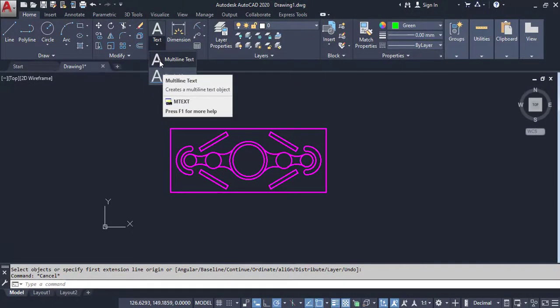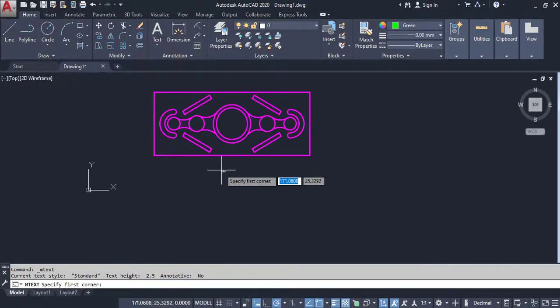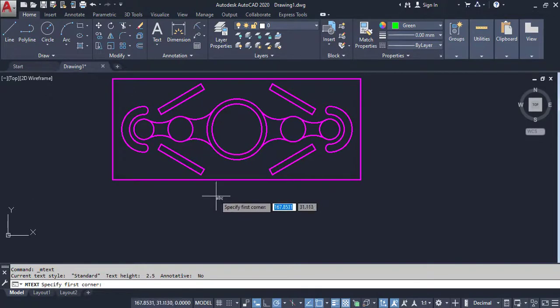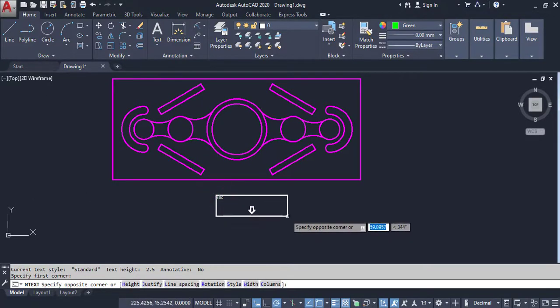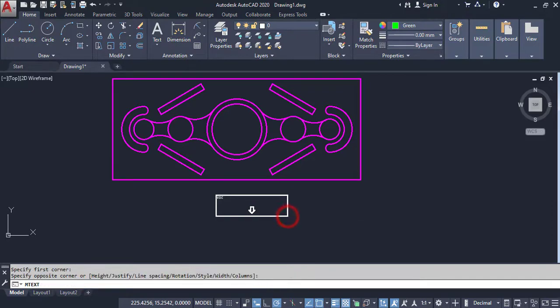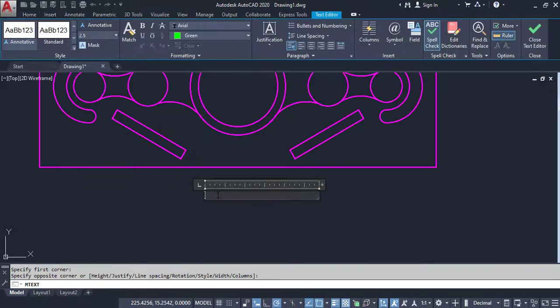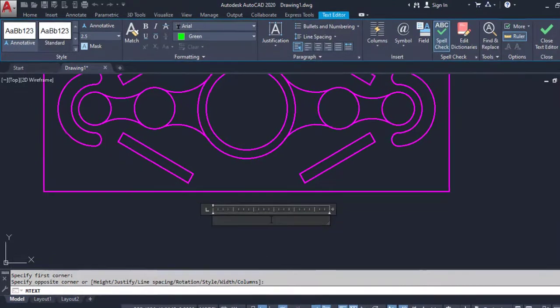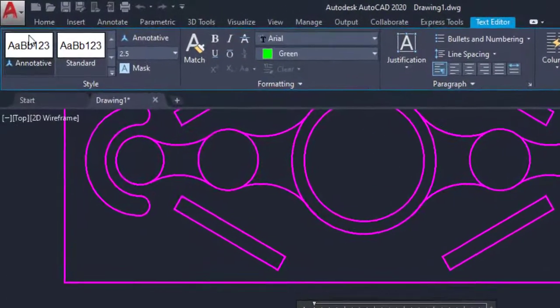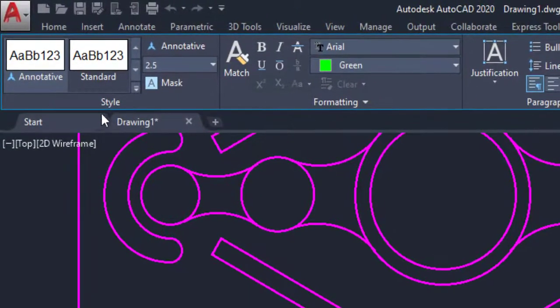Clicking on multiple line text, then we have to draw a box. First click and second click. Now, in this area we can type. Here we have some style. It means the text type. Here this is text height. And here bold, italic, underline. Likewise, from Word we can use this.